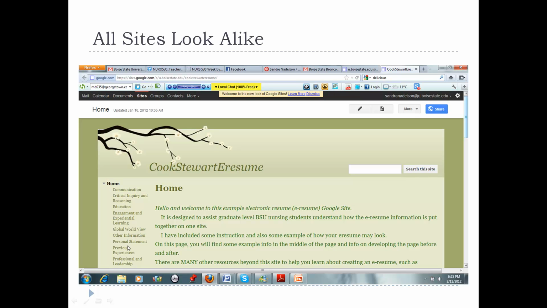Personal statement, if you want to put that, I highly recommend it. Previous experience, this might be where you list from your resume of where you've worked. The professional leadership, like these other ones, are places where you can put papers and information that relates to those topics.